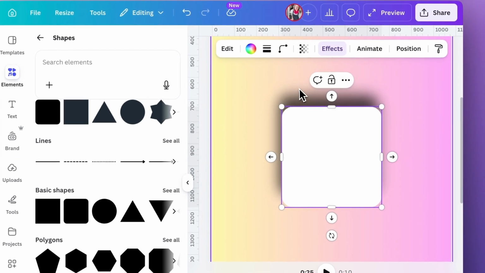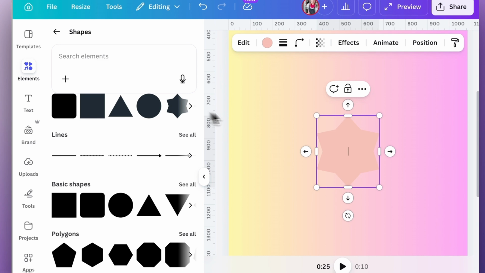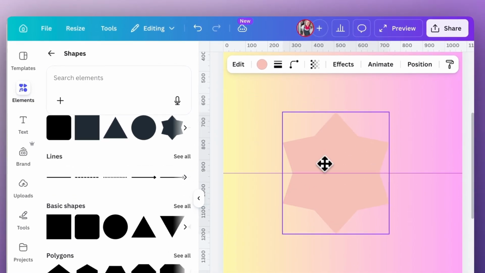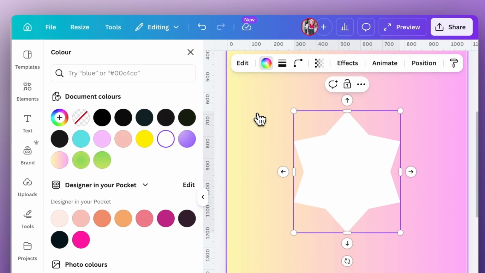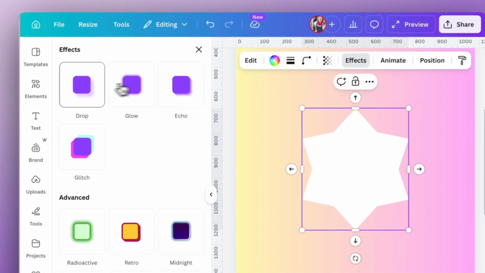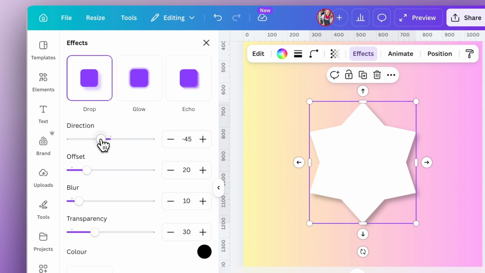If I add any shape, for example, if I add the star, I just change the colour so we can see it against the background. Again, go up to Effects, and we can add it to any shape.